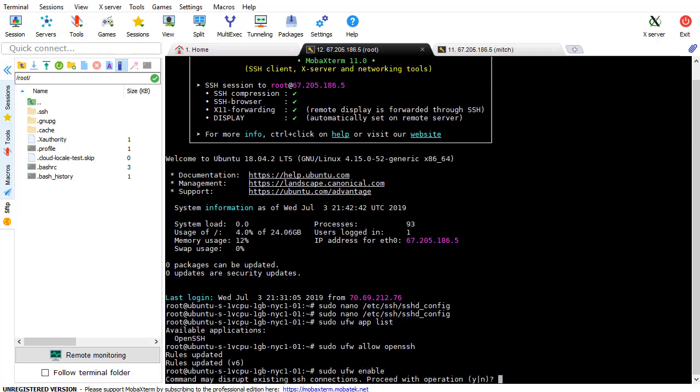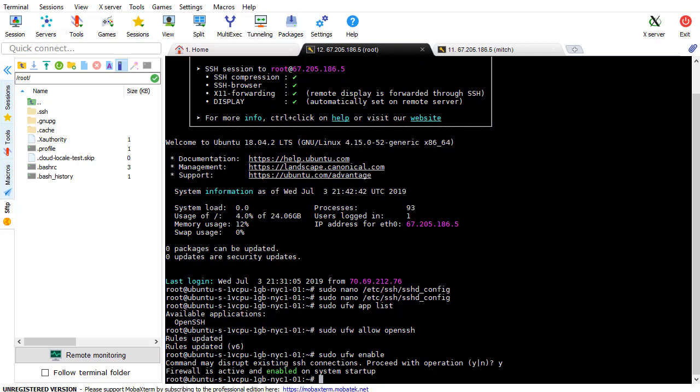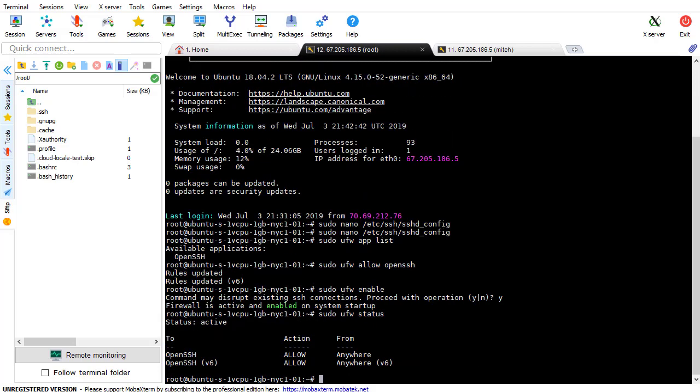This may disrupt current connections. Yes, I want to proceed. Cool, the firewall is active and enabled on system startup and right now. I want to do sudo ufw status, and that will show you what is currently active. So that's open SSH is active, and I have an active firewall.